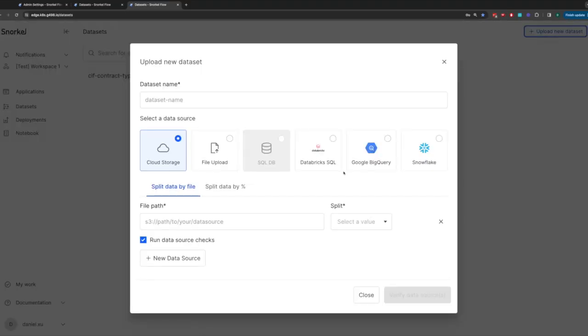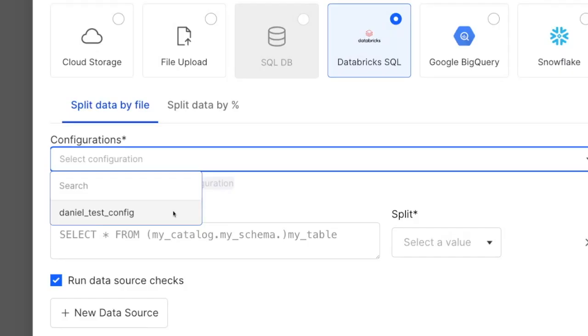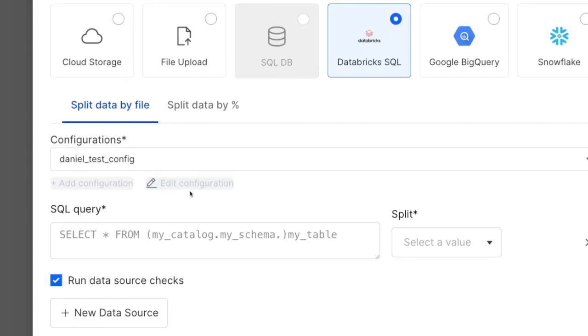However, if I am in Workspace 1 and I try to use Databricks SQL, you can see here that I can only actually use the existing test config, but I can't add and I can't modify it. So in this case, it's only visible to me and I can use it, but I can't actually change it. Now, as an admin, I have much finer grained control over who has access to what configuration.